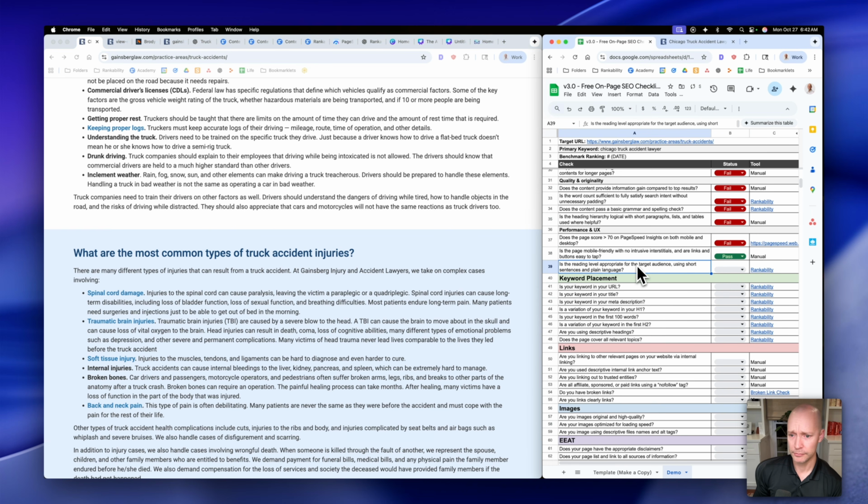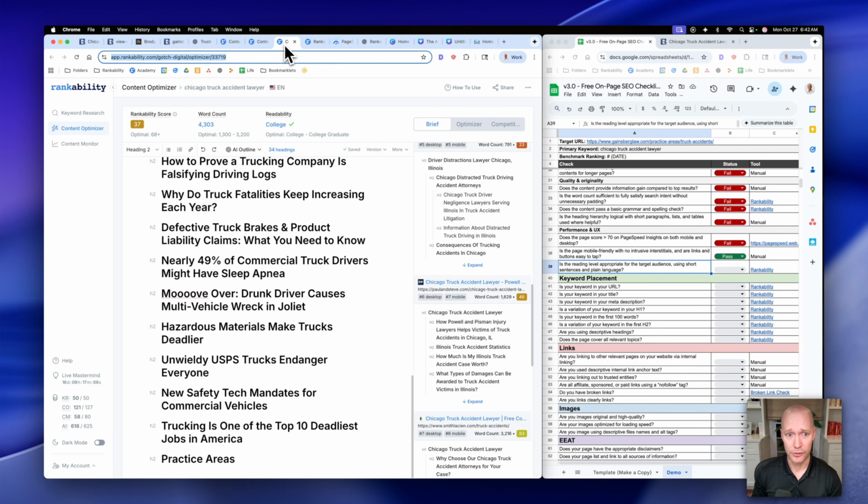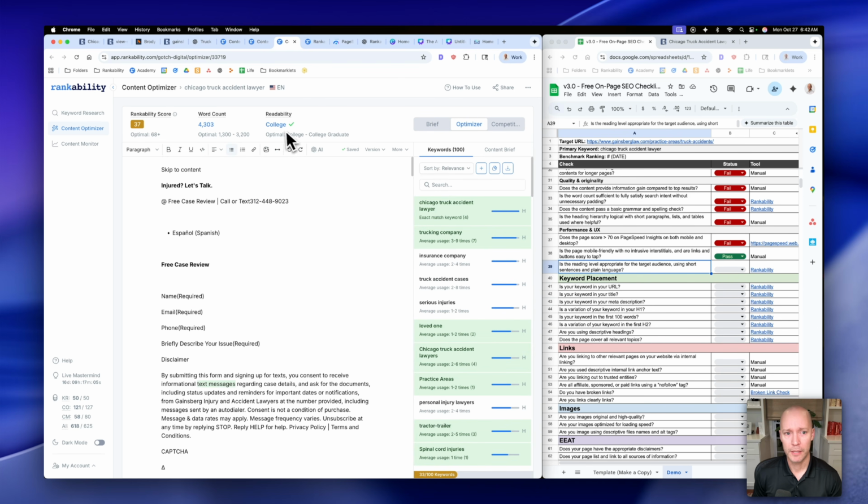Pass. And then, is the reading level appropriate for the target audience? In general, online, any internet-level content should be very, very simple, easy to understand, easy to read. What we'll see here, if we go over to the readability, is that this is college-level content, even up to college graduate. This is way too intense.